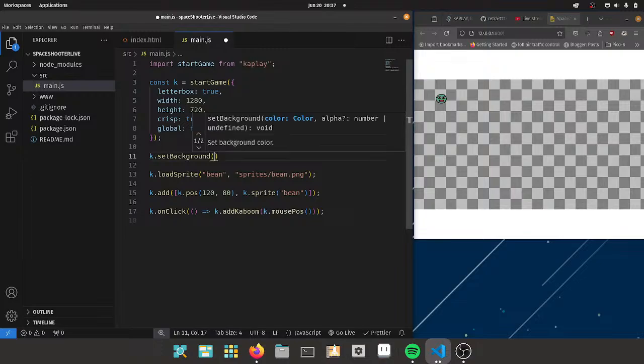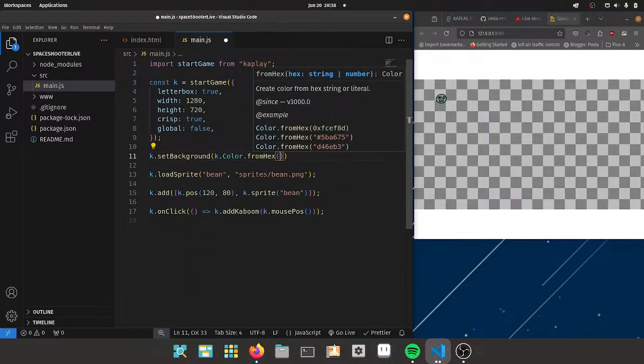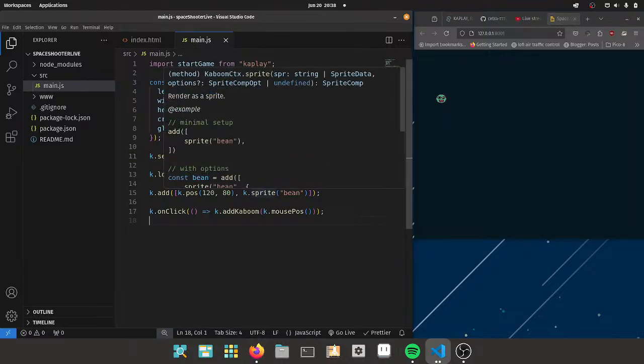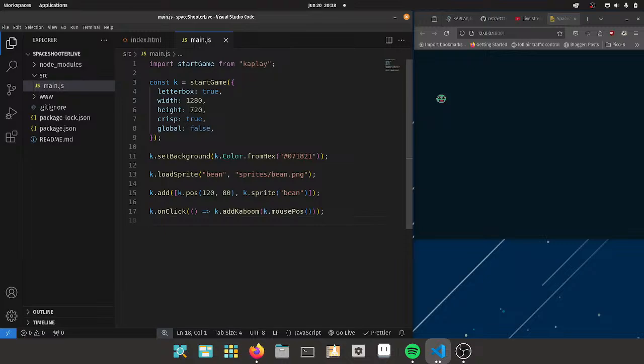So we're going to set background, which does exactly what you think. We're going to use the color feature, and actually it's going to be the capital C dot from hex. Right, and then you can see our IntelliSense is telling us what we need, and what we need is a string that is a hex value. And I got this from my Aseprite file. Hit OK. There we go. So now we have our nice black background that kind of hides everything while maintaining the letterbox in the background.